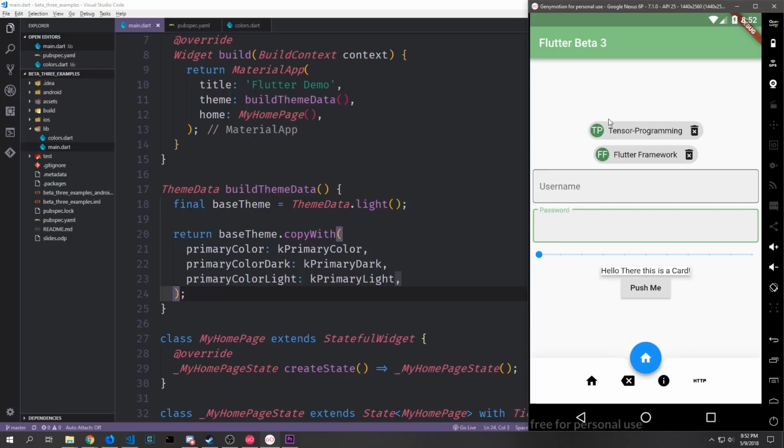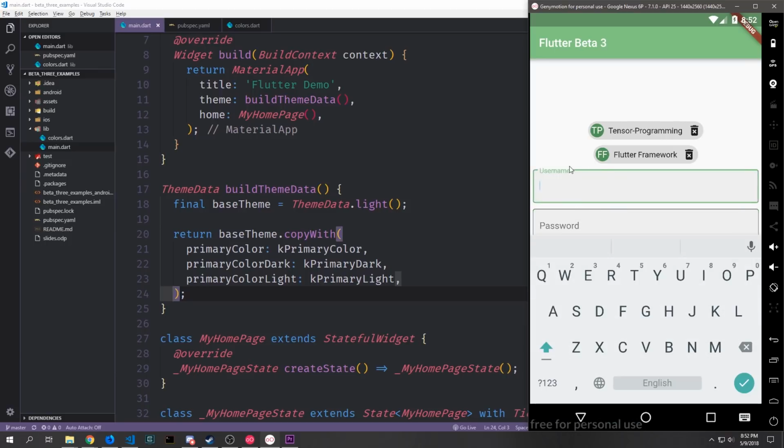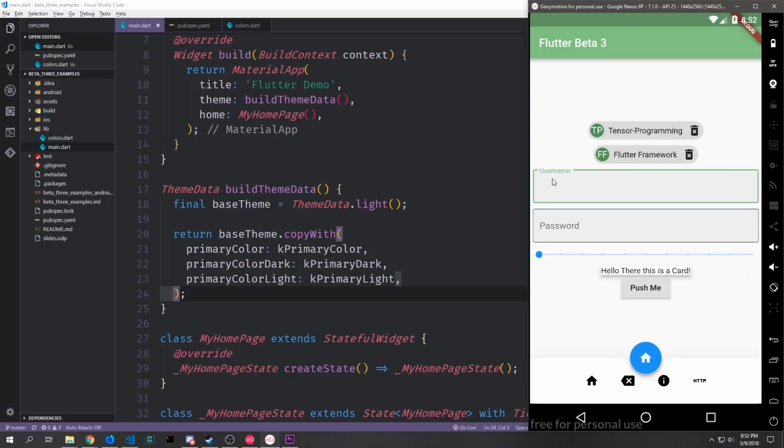Then the circular avatars become a darker green color, so this is the primary dark color. And then the border for our text boxes becomes a lighter green color. Other than that, it seems that none of our other widgets have really changed. However, this is fairly nice because it proliferates the theme changes down to the rest of our widgets.